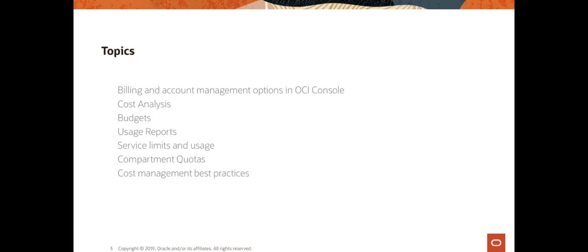In this session, I'm going to start with service limits and usage of OCI resources. Then I'm going to cover compartment quotas, and finally we'll wrap this topic up with some cost management best practices.